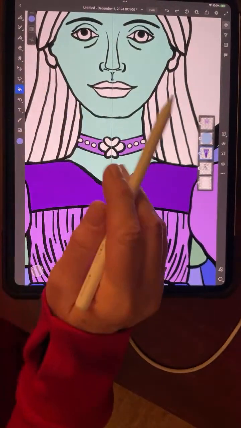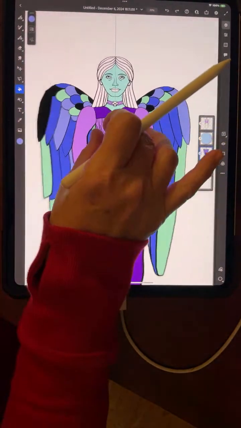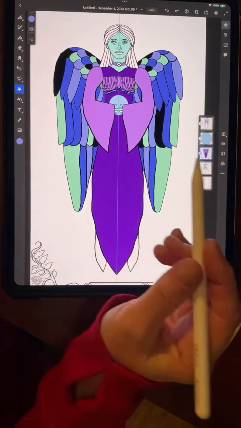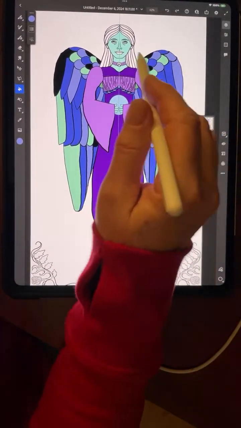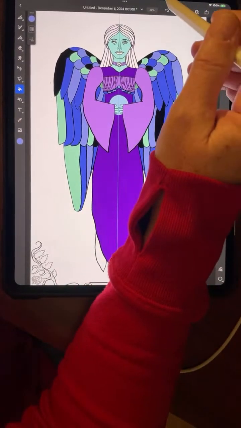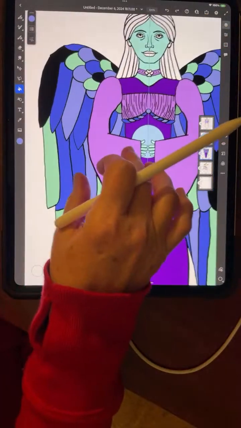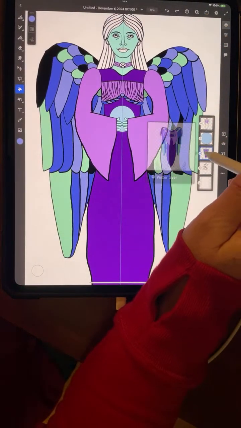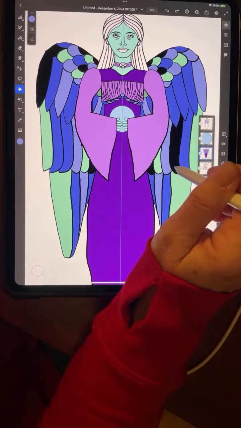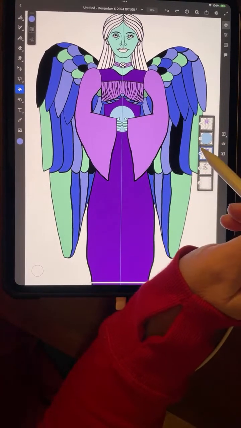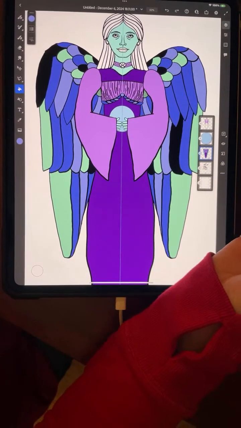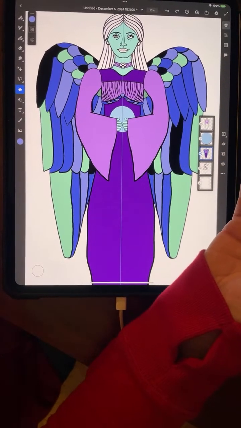Thanks for stopping by. We're drawing a traditional angel today, and tomorrow I'm going to draw some non-traditional angels. Oh, it's interesting what happened here. It's not exactly what I wanted. I did not want those to go black. So I had a little bit of an error happen.